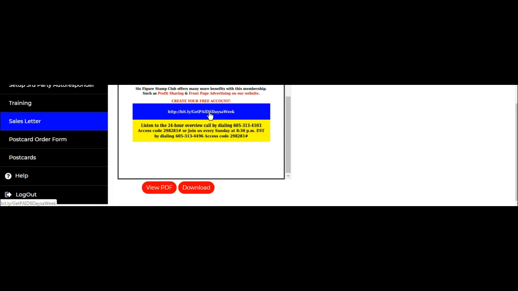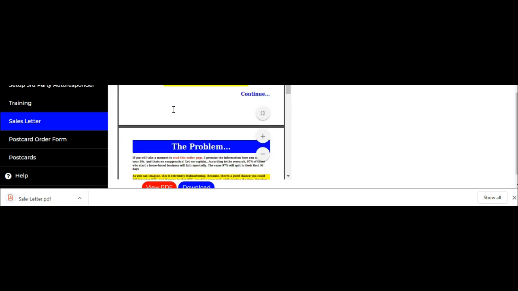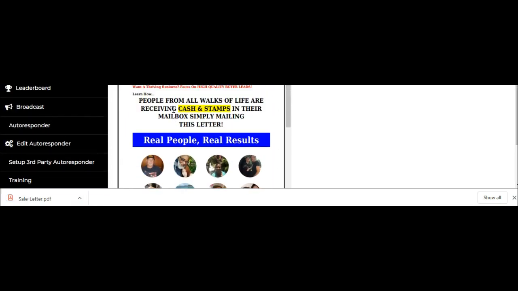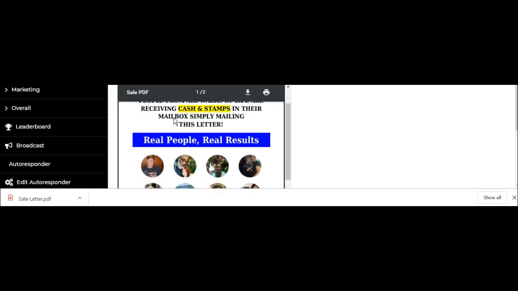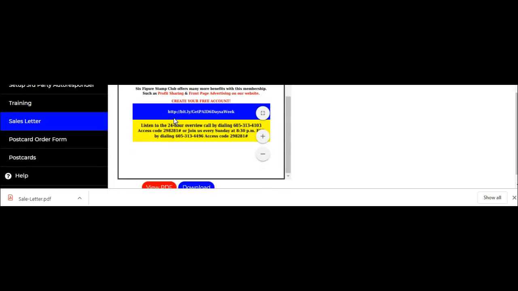Now if your link is here and you're ready to get started doing your mailing, all you have to do is just download this PDF. It's gonna download here. Then you just print it out, and this is the 2-page sales letter, the brand new sales letter for Six Figure Stamp Club that you would mail out. So you just mail out this brand new two page sales letter, or you can do a postcard. You can just create a postcard and put this link on it.